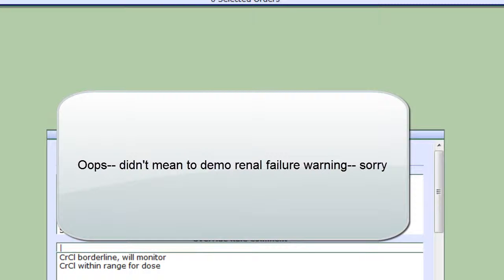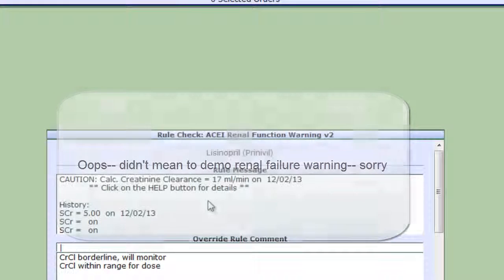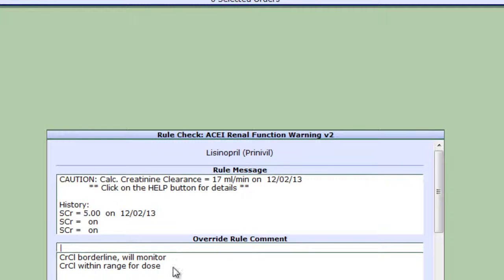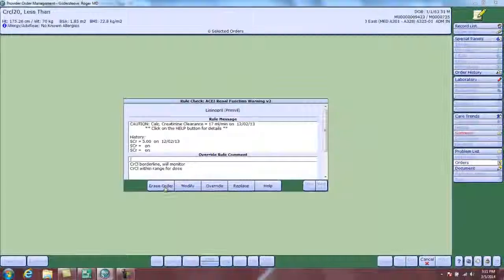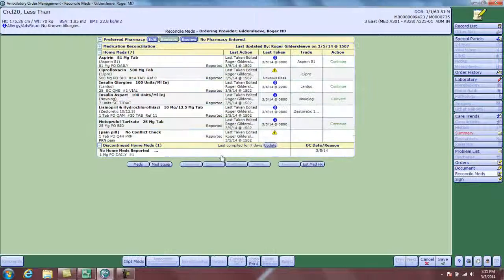Here is a creatinine clearance check. I hadn't realized that this is a patient with renal failure. Well, I'm going to actually comply with this suggestion and not give lisinopril to this patient with a low creatinine clearance. So there you have it.